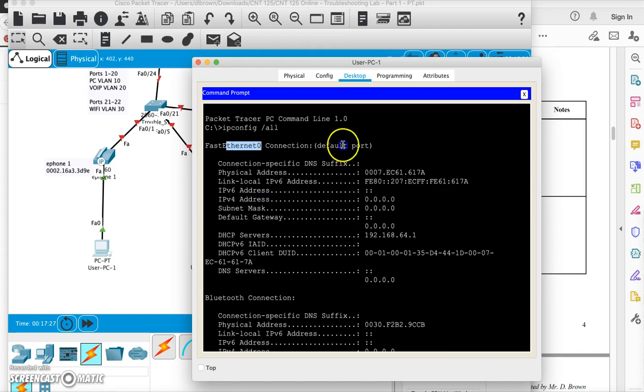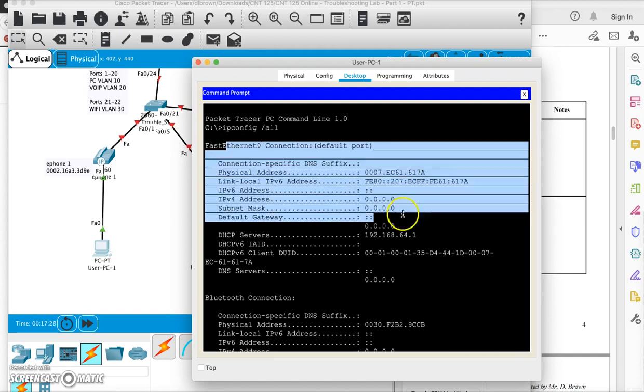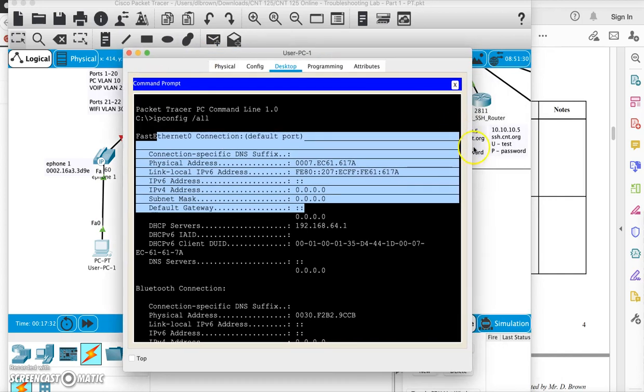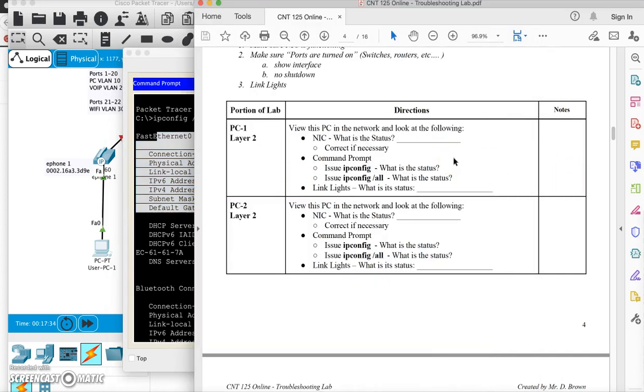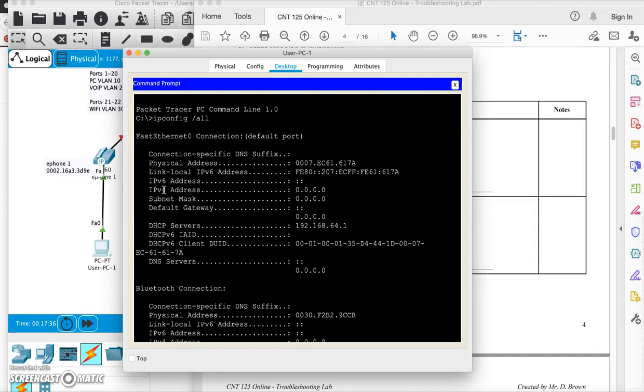So I at least have the NIC functioning. It has a MAC address. I see a link light. So at least Layer 2 on this guy is in good shape. So that is at least functioning at Layer 2. There's really nothing we can fix on this guy at this point.